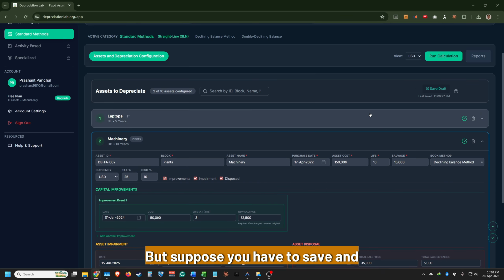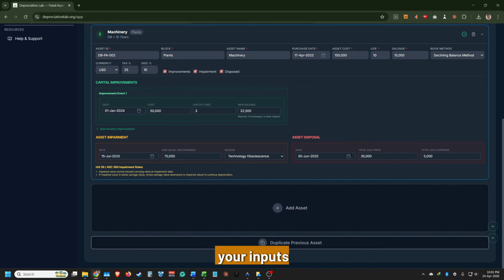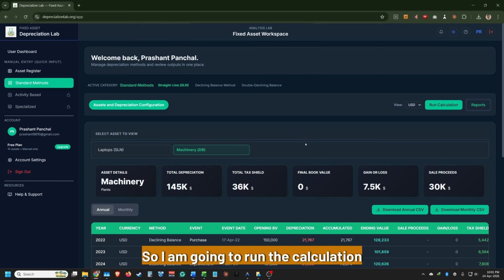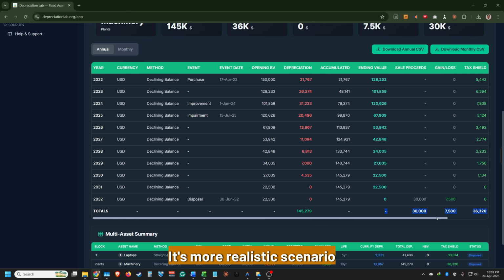But suppose you have to save and you want to run the calculation at another time, like tomorrow, and today you want to log off, it's fine. You can always save draft and come back tomorrow, log in with your ID and run the calculation, or at least complete your inputs. So I'm going to run the calculation again, and now you can see it all makes sense. It's a more realistic scenario.